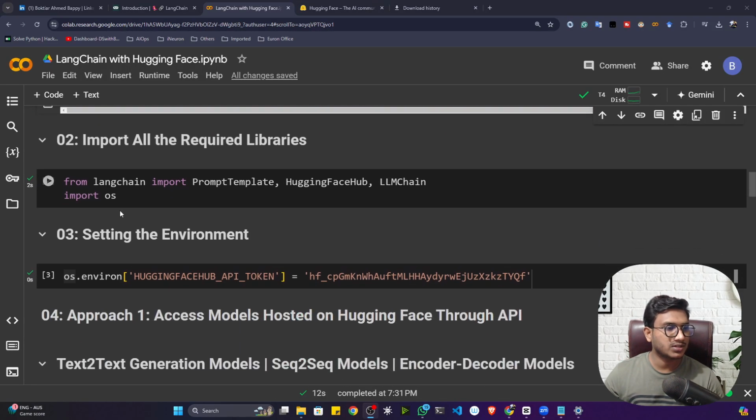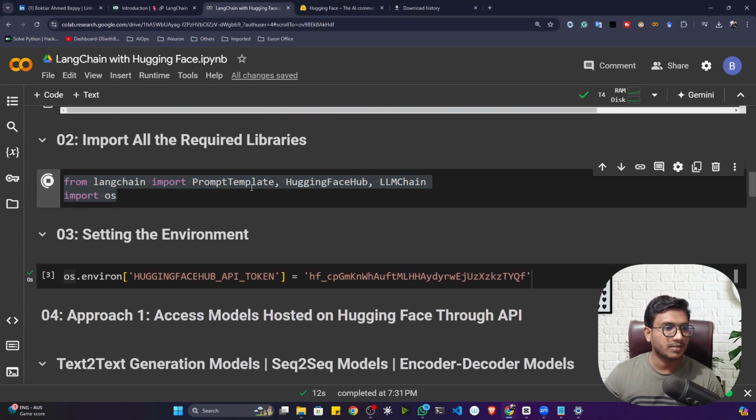So guys, as you can see, my installation is completed. Now let's import some of the libraries. You can see I'm importing PromptTemplate, HuggingFaceHub, and LLMChain from LangChain itself.